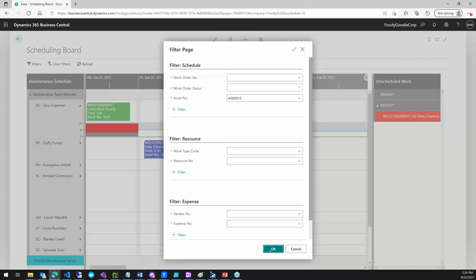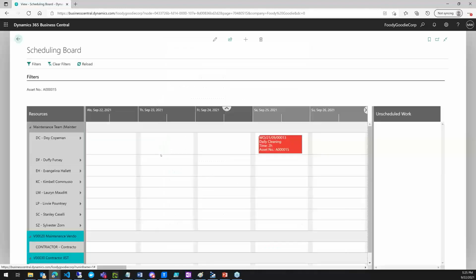So yeah, if I filter that, as you can see, I then see only the boxes and the lines, in fact, which are for the specific asset. I also can see the filter at the top, and of course I can just clear the filters.